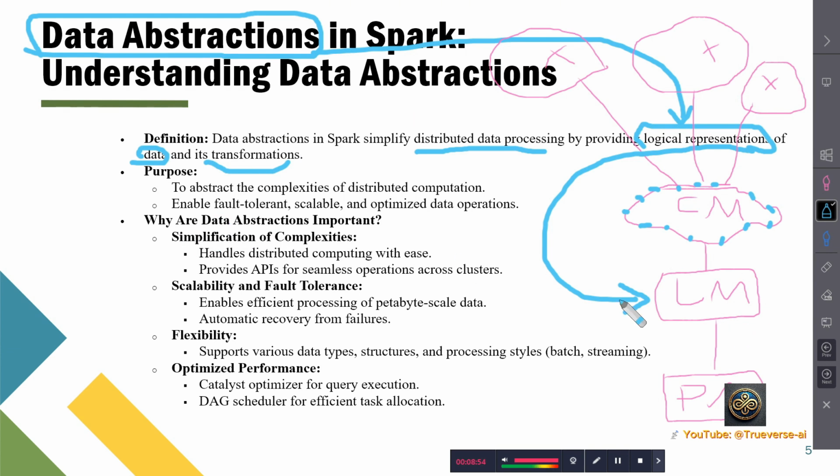So why do we need data abstraction? Because many complex issues will be simplified. For distributed data, you need some sort of logical modeling for scalability and fault tolerance. Data abstraction is very important. It gives flexibility, supports various data types, and supports many sorts of processing like batch and streaming. You may remember these are the two parts of big data processing. And then we need to optimize our performance. Later on, we will talk about the Catalyst optimizer and the DAG. The DAG is good for optimizing. So data abstraction is very good for managing those issues.